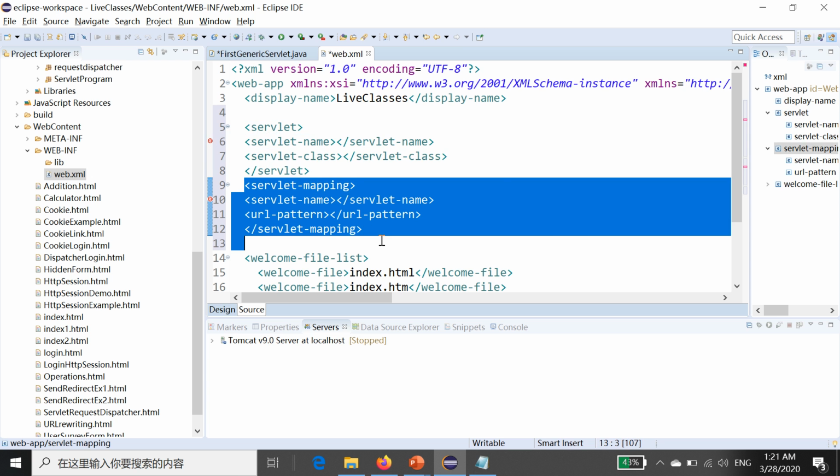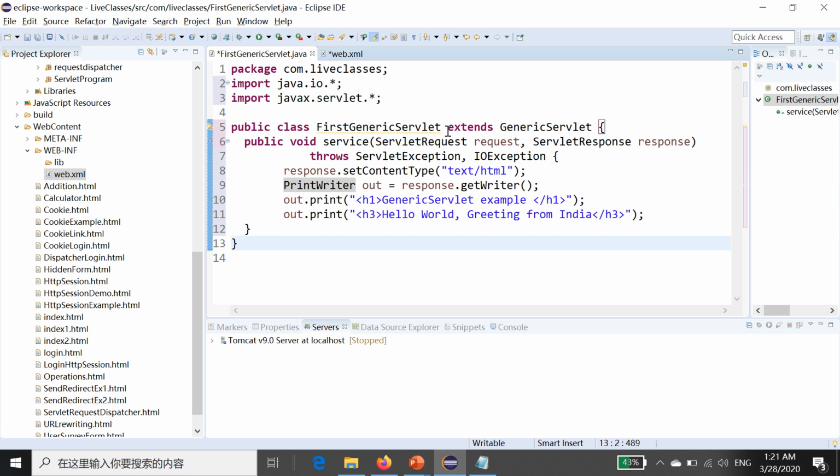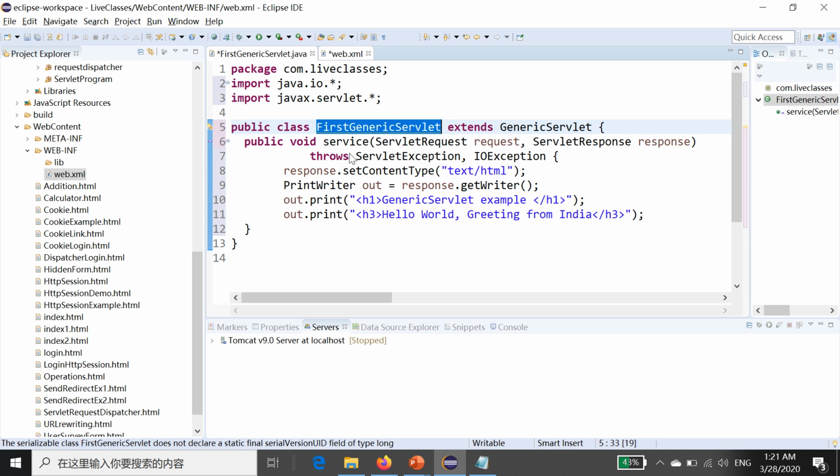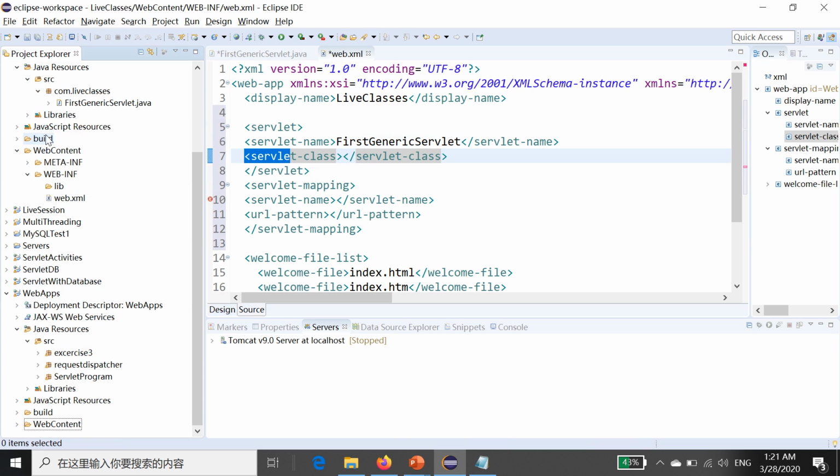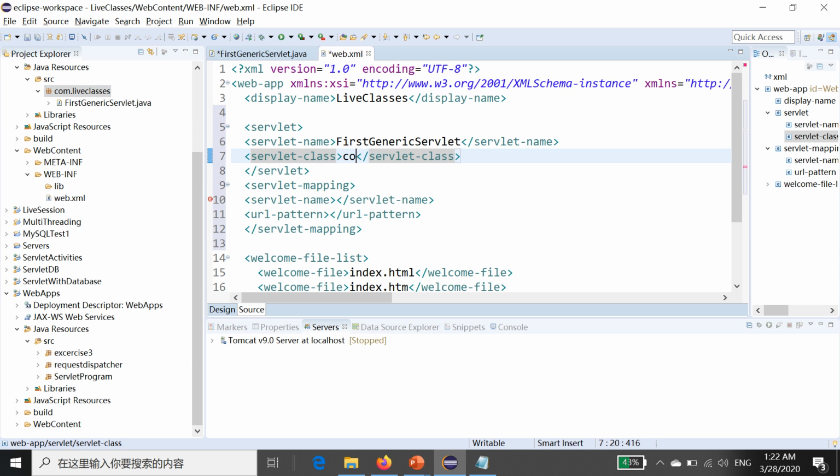This eight-line mapping means this is the servlet tag and this is the servlet-mapping tag. What we have to do here is write the servlet name, and this is the servlet class. The servlet class is the package name dot class name. So your package name is com.liveclasses, and then dot the servlet file name.